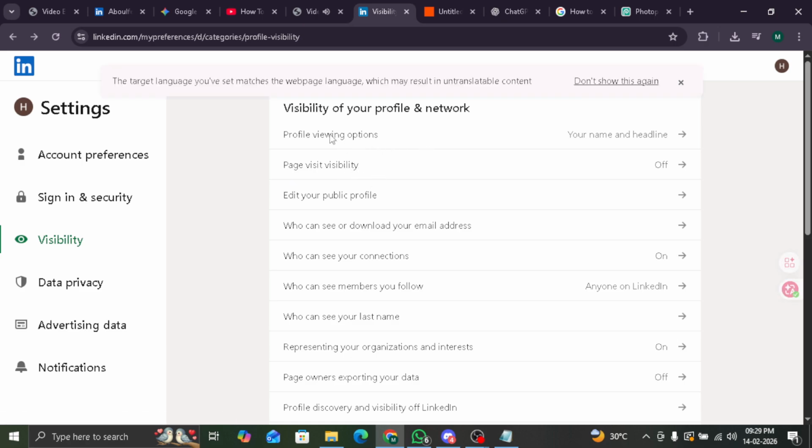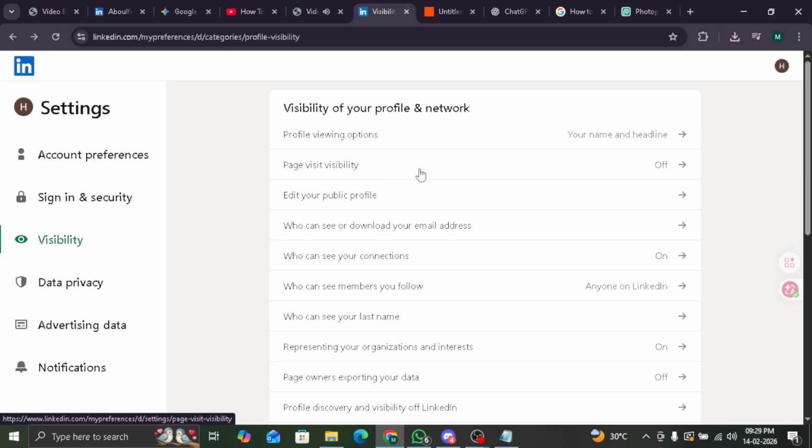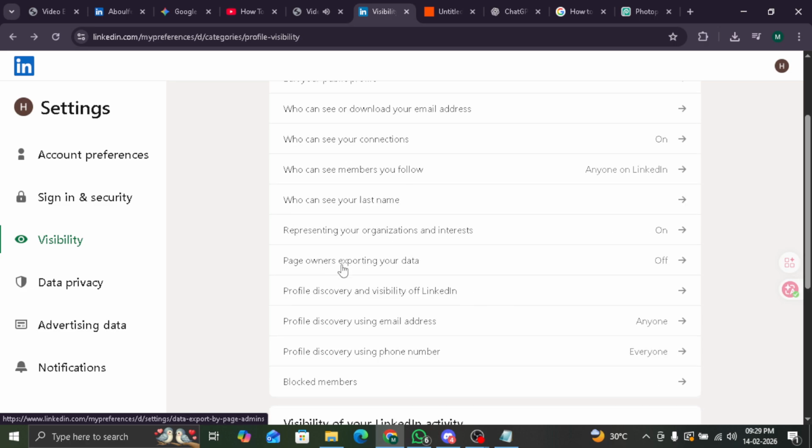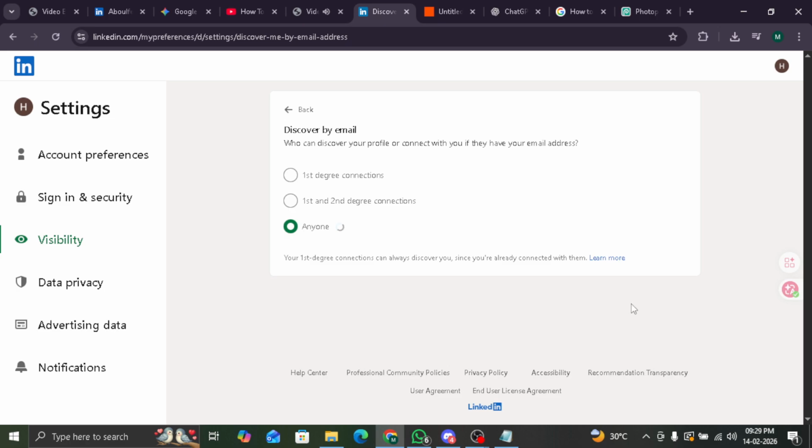Still in the Visibility section, you'll want to adjust your email discovery settings. Look for Profile Discovery using email address and set it to Everyone. This allows people to find your profile using your email address. Similarly, you should configure your phone discovery settings. Find Profile Discovery using phone number and set this to Everyone as well, so others can locate your profile through your contact info.